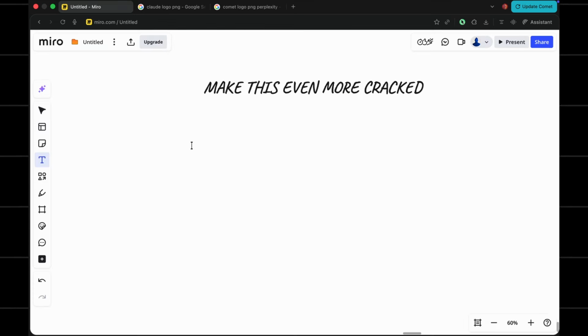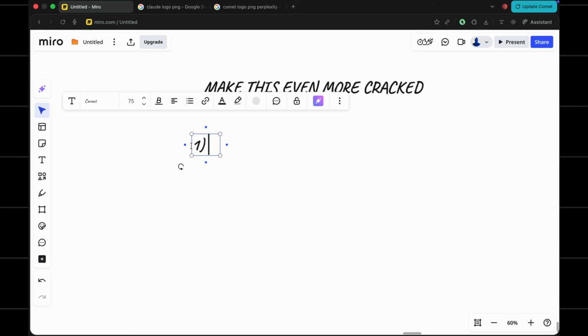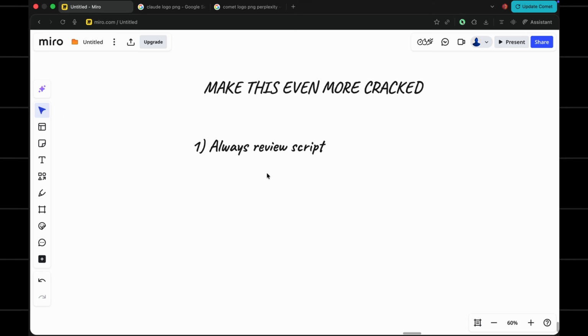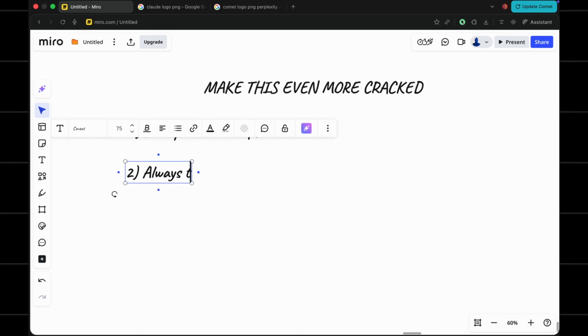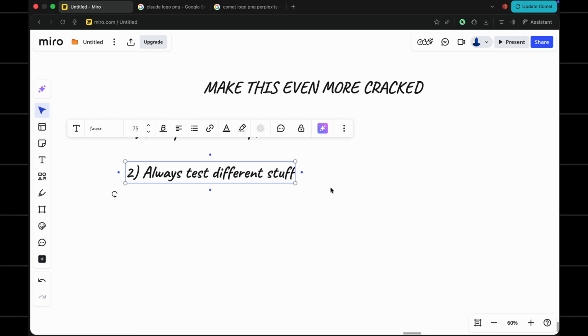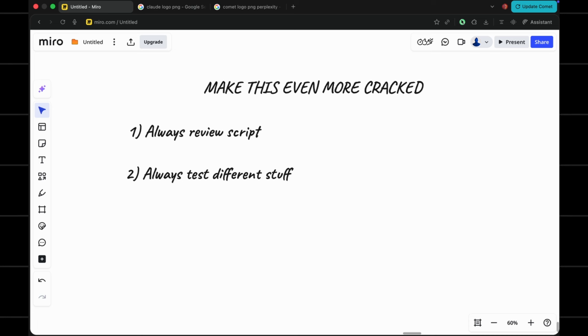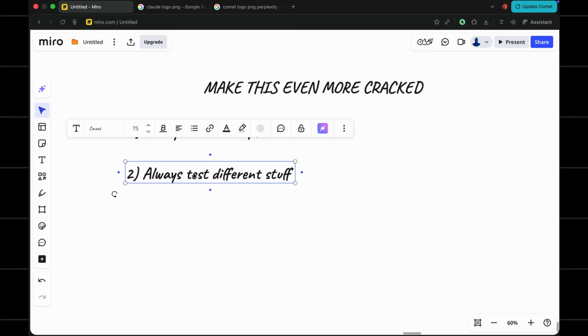Alright, a few extra things to make this system even more efficient. First, always review and edit the script. Don't just copy-paste what Claude gives you. The AI is giving you structure and a solid starting point, but your human touch is what makes it actually sound like you. Second, test different hook styles to see what performs best for your audience. Not every hook type works for every video. Try curiosity loops, contrarian takes, before and afters, and see what gets the most retention.